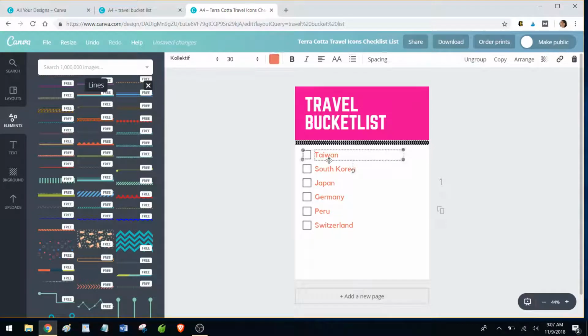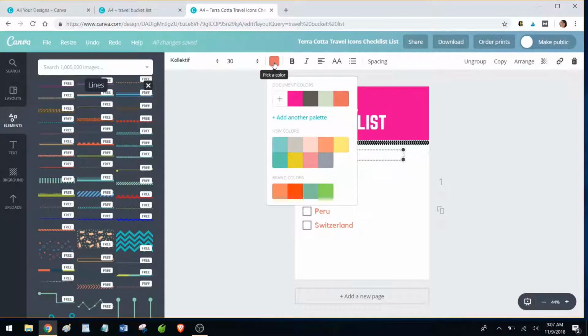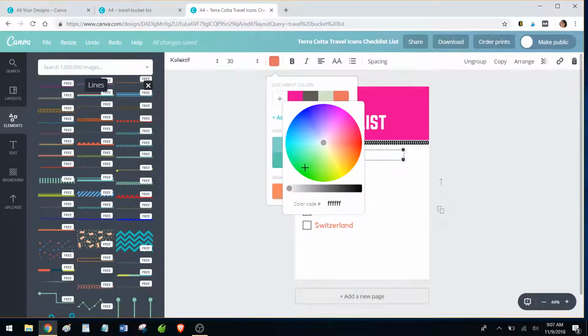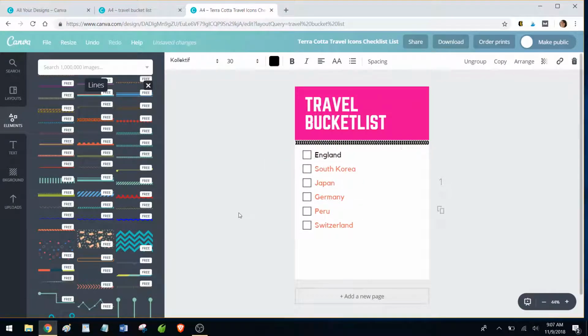Okay, and obviously you would want to go in and rename whatever you would like. Let's just put, I don't know, let's put England here. So you can just click on the text and rewrite it to whatever you need it to say. It doesn't have to be a travel bucket list. We're just pretending to be a travel blogger today.